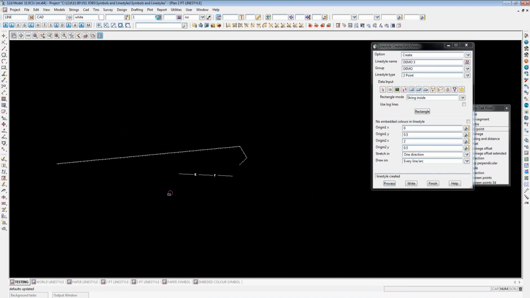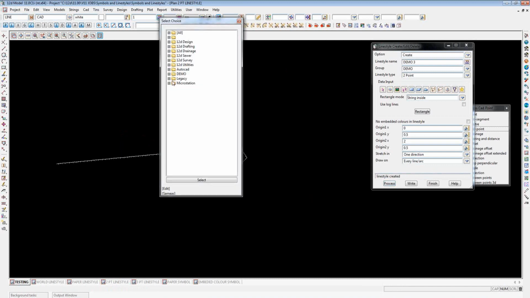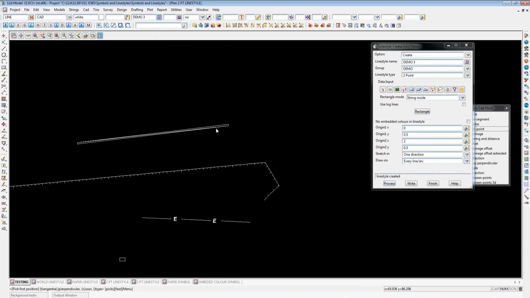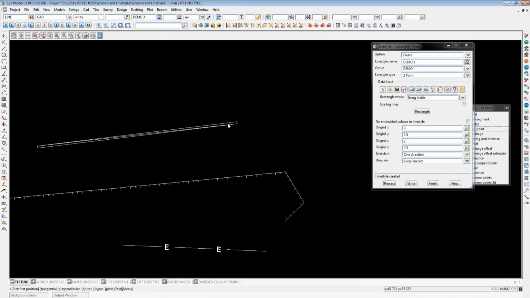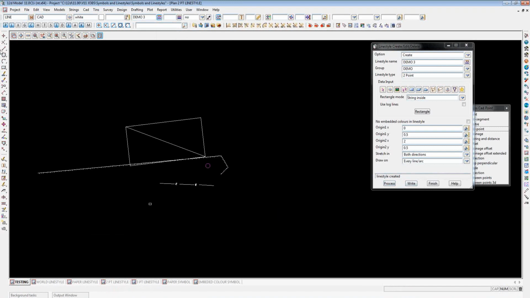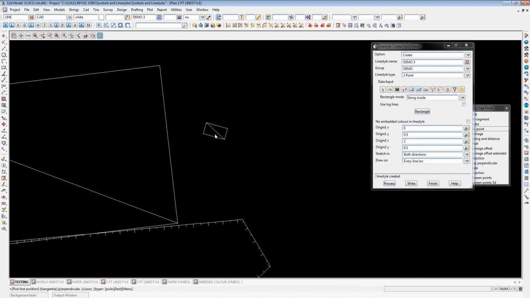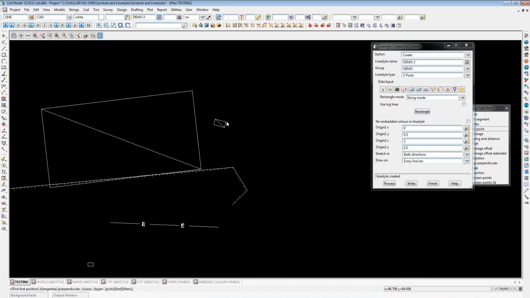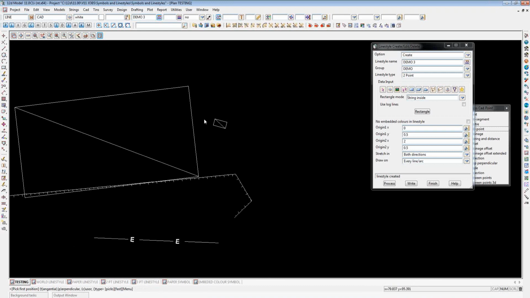And I'll choose my line style, demo 3. So that's in one direction. And if I change it to both directions, process, replace, you can see that it does that. The smaller I make it, the narrower it will be. So once again, that's up to you to decide how you want to create that.